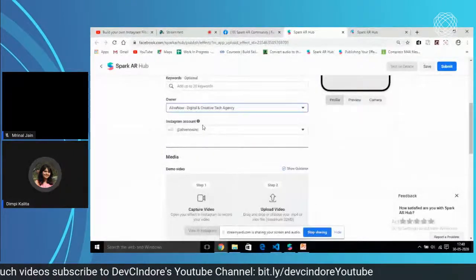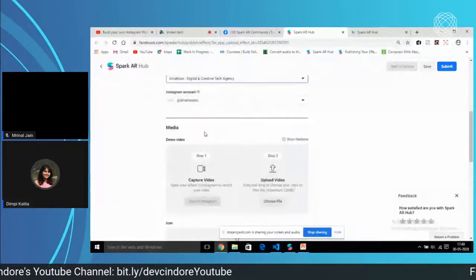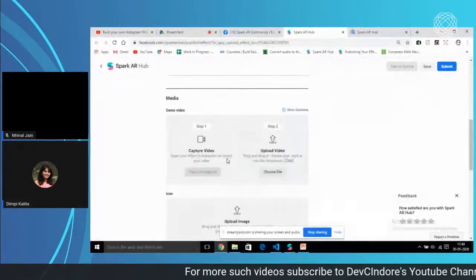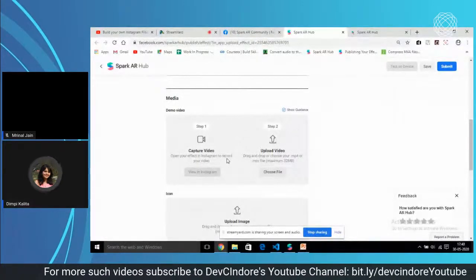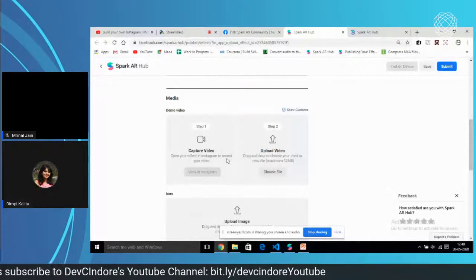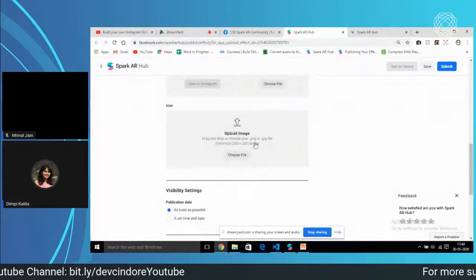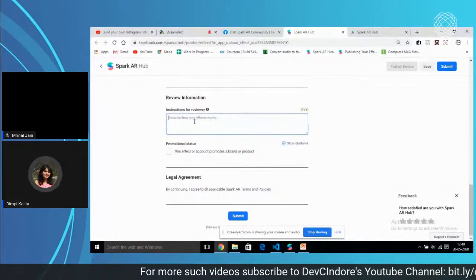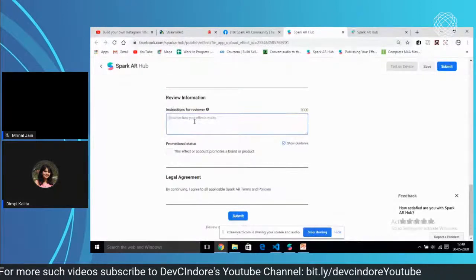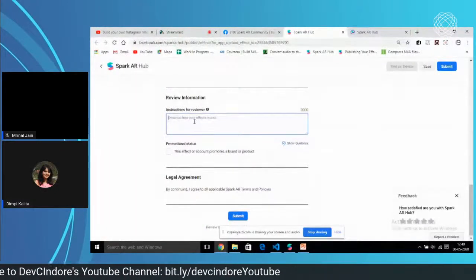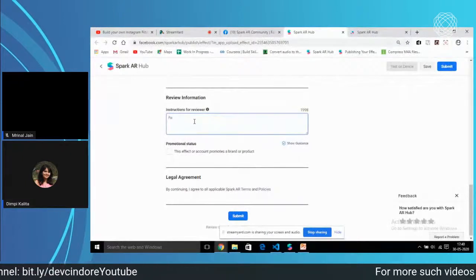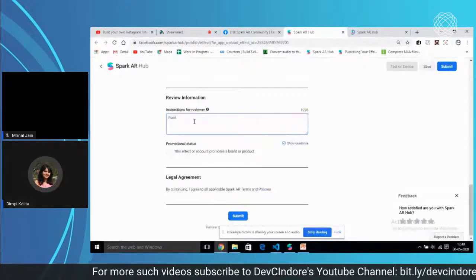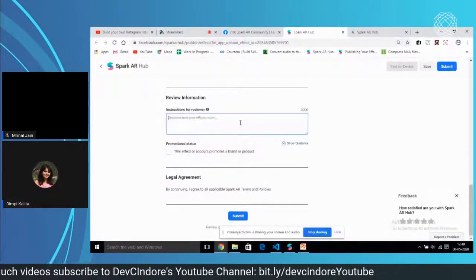Here you have to give a demo video, and that demo video should be recorded from the Instagram camera only. Here you have to upload the icon. Here you have to write the description, like this is a food craving prediction filter. So let me just write. We have to write a description of how the user will use this effect and all.